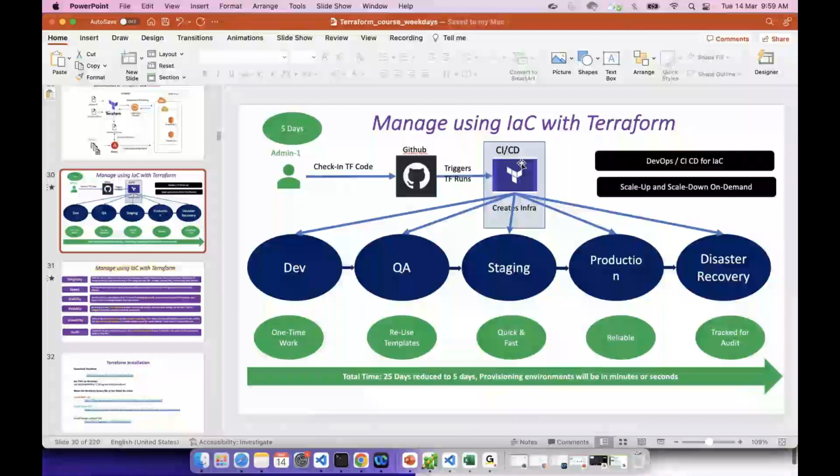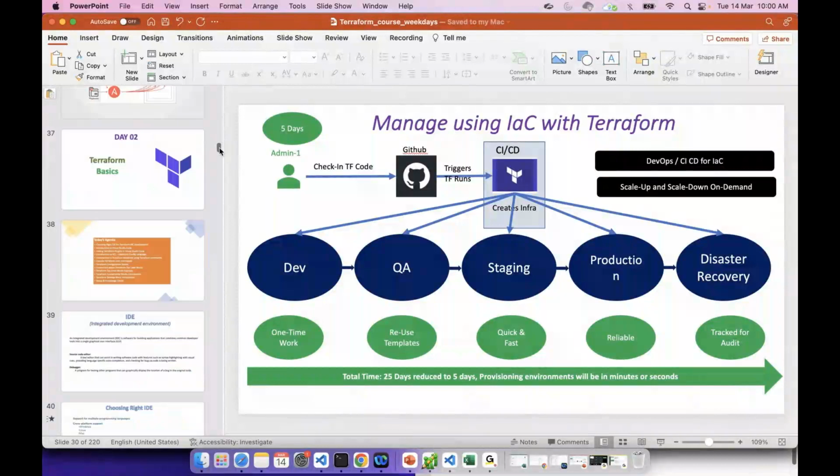As of now, I just showed only one environment. If you want to have a different environment, we can use hyphen var hyphen file. There you can mention the particular tfvars file, so that the input will be taken from the tfvars file and it will create the resources. So this is how the CI/CD pipeline will be used.